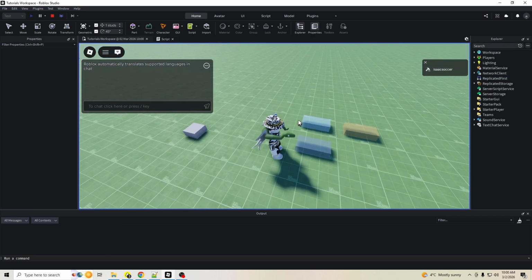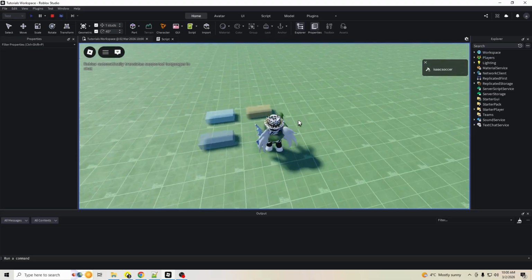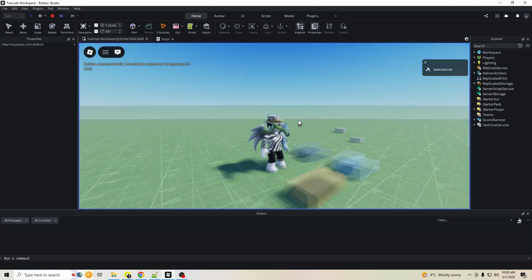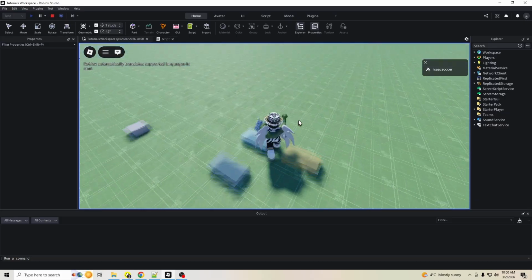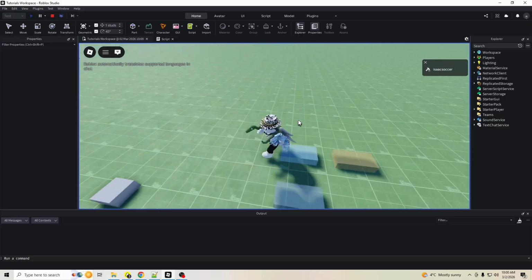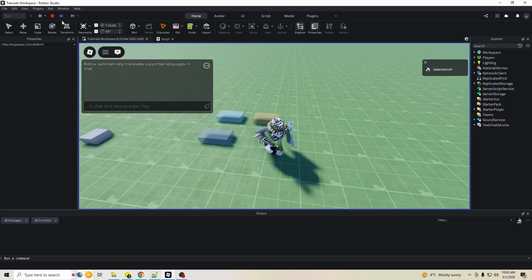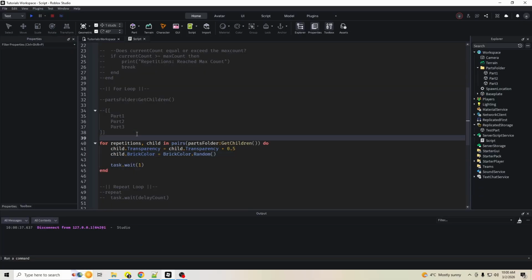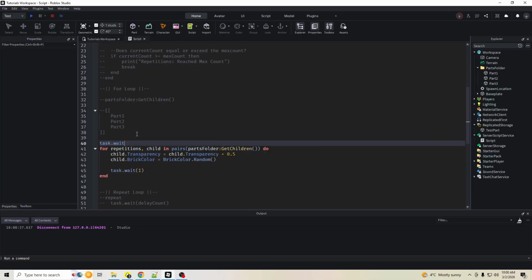As you can see, they all changed to a random color, and they went half transparent, so you can see through them. And that is that. That's how the for loop works. It looped through, and we can better visualize it if I add a wait before the loop.